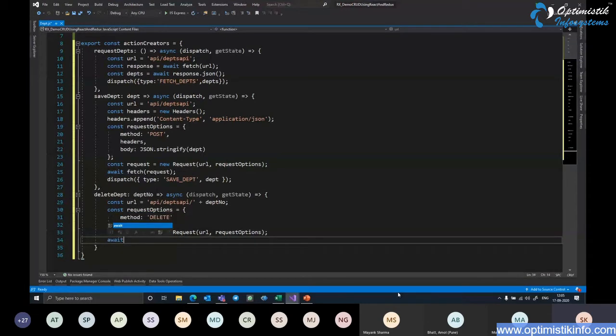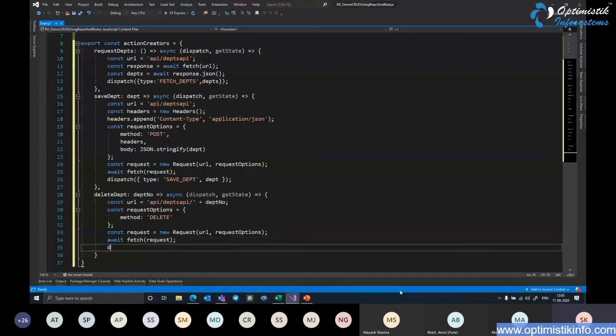Await fetch request. Same way, if it failed, the promise object will make the return data as null, and the status code will also be there, which can be taken care of by the dispatch method that we are using next. So dispatch, it's almost the same thing. So I'll just copy this stuff where I'm going to change the name of the operation being called, which will be delete department, and here instead of department I'll pass department number.